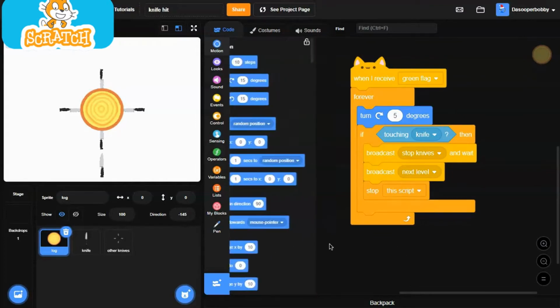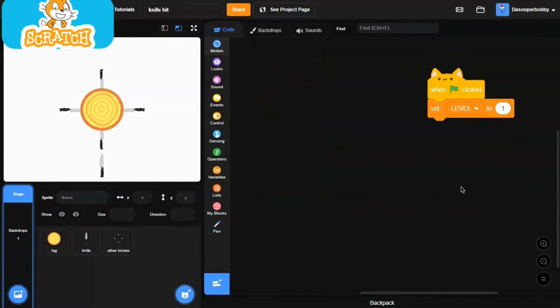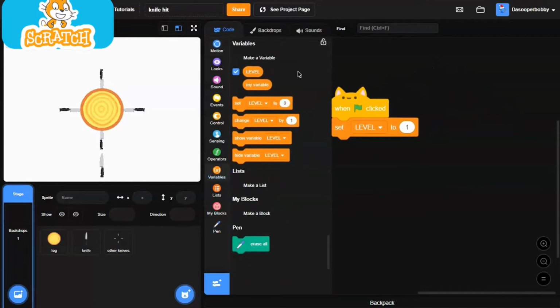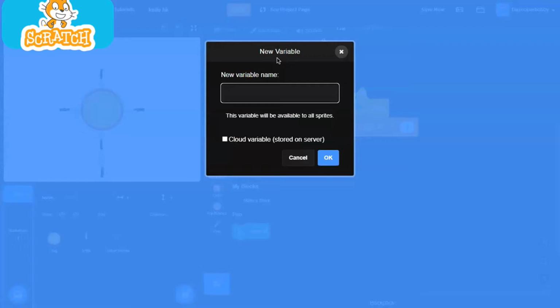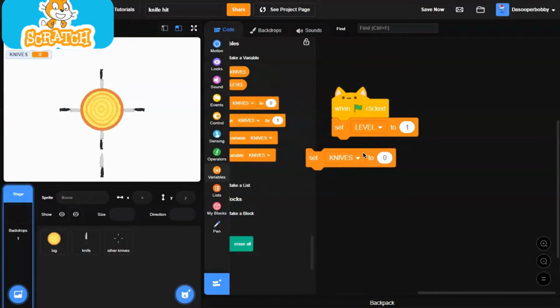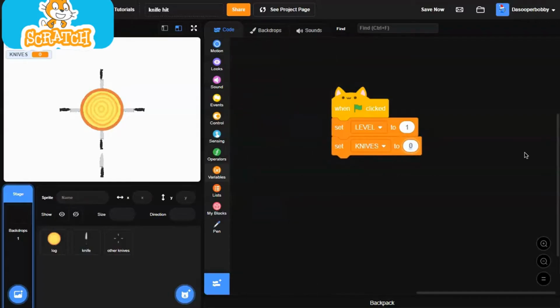But anyways, first we're going to go into the backdrops because we're going to create a new variable. So we're going to create a new variable which we will call knives. So this will be how many knives we have. So let's set it to 5 for now.